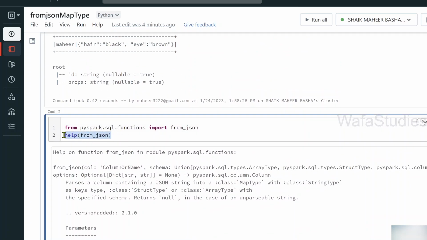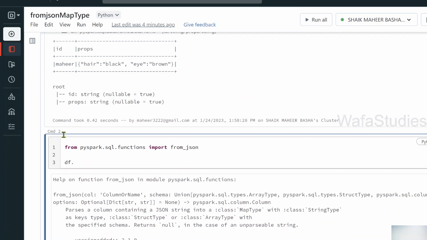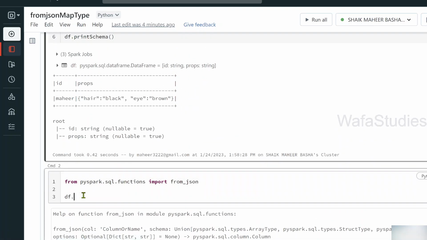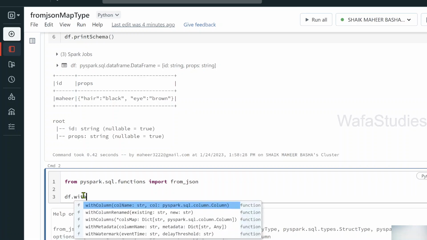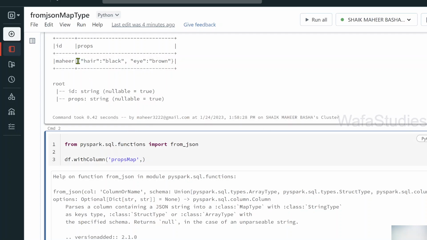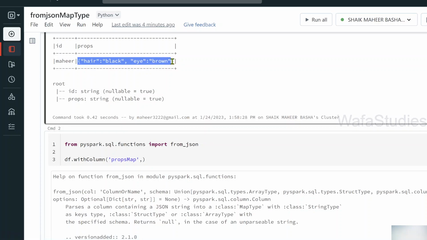So now what I will be doing here: from this data frame we have the ID column and the properties column. Let's try to create a new column using the withColumn function. The withColumn function will help you create a new column. To this function I am passing the new column name, prop map, because properties is in map type, so that's why I named it like that. Now what value should we have in that additional column? I want to take this same data, but as a map type, not as a string, not as JSON.